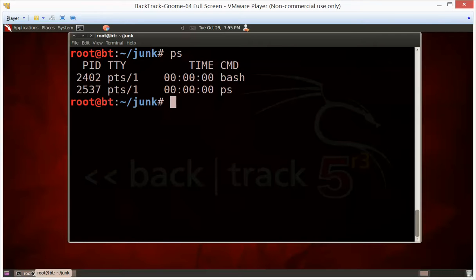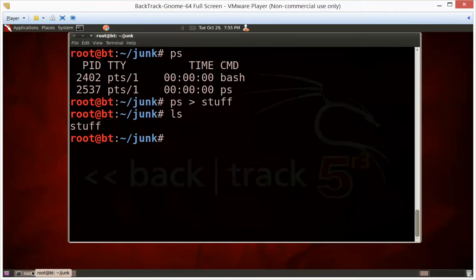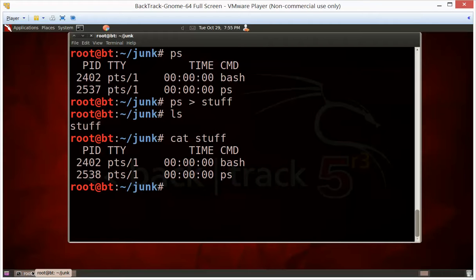Now if we do this same command, ps, only we direct that to a file, let's call it stuff. We just directed the output of ps to stuff. So now if we do an ls, we will see the contents of the directory junk, and we will see that we have stuff in junk. And if we cat stuff, we'll see the output of ps, which makes sense because we took the command ps and directed it to stuff. So now we have a folder called junk with stuff in it.